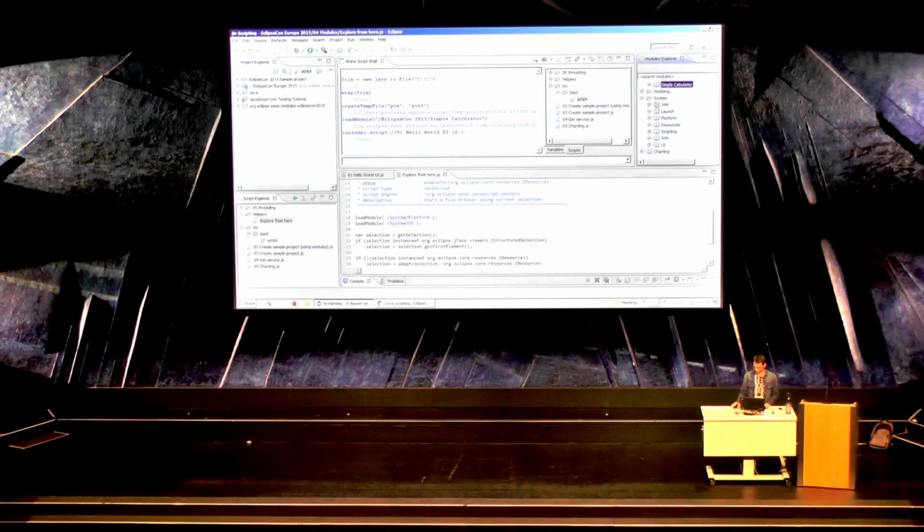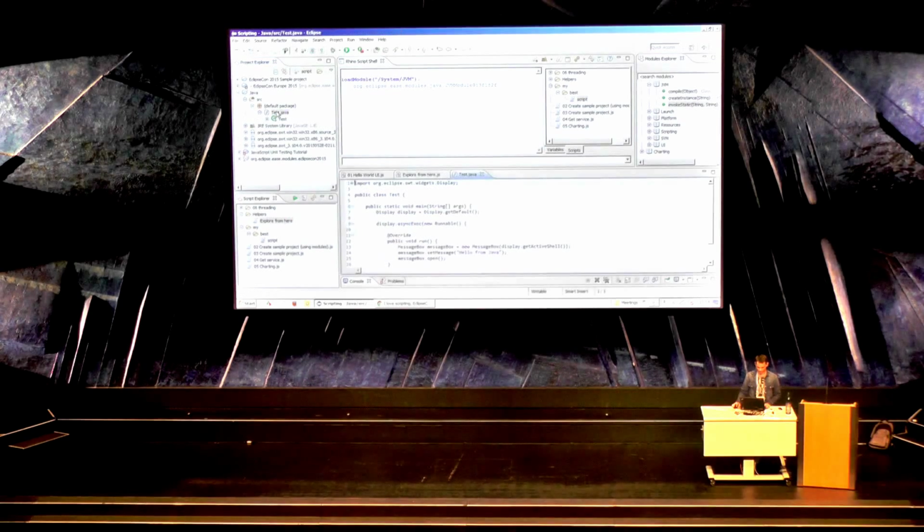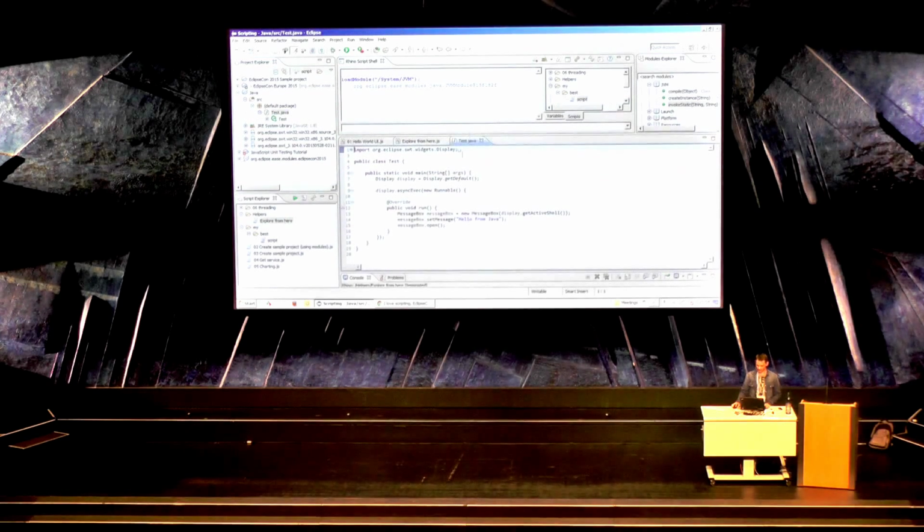To show you how this works, I'm loading a dedicated module called JVM, which gives us nice methods like compile to get the class of an object, or to create an instance directly, or to invoke a dedicated static method on a class. I have here a simple Java project with a test class. So the test class is very simple. It just uses display. So you can see we are using SWT here. We have dependencies on other packages in here, and we open a simple message box. Let's try to load that.